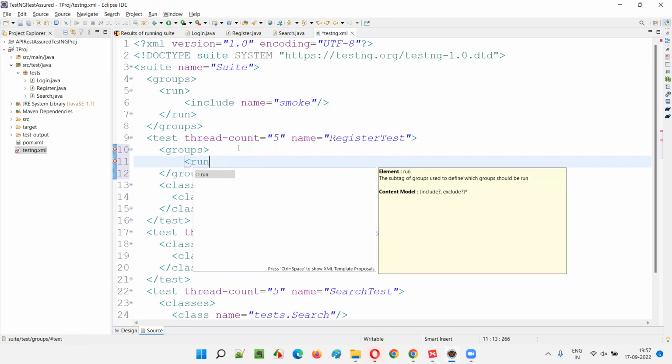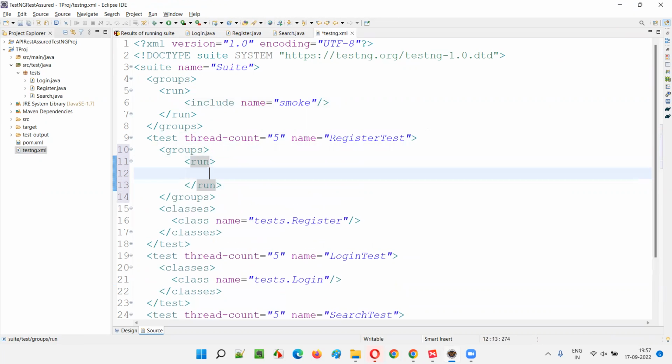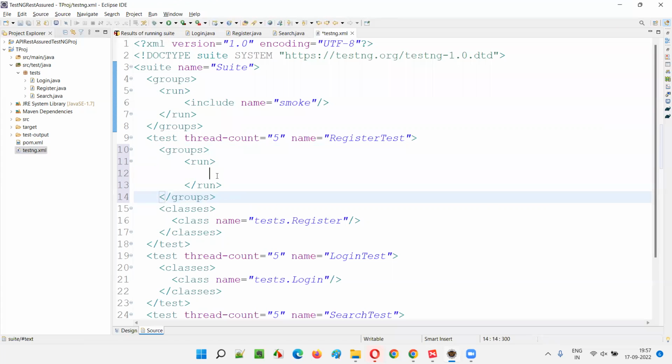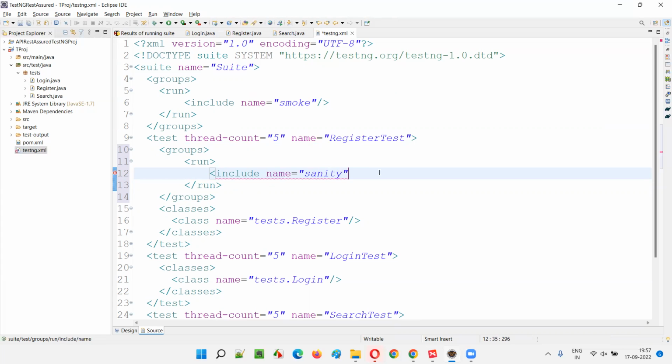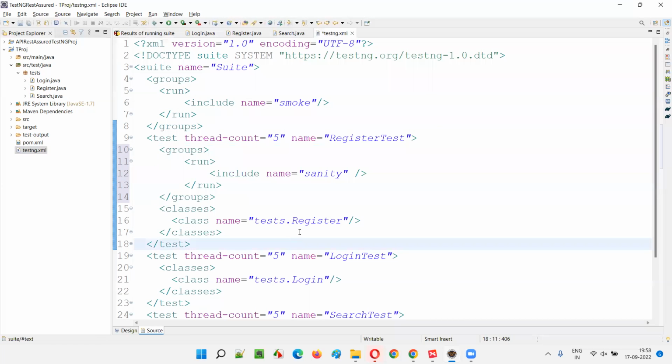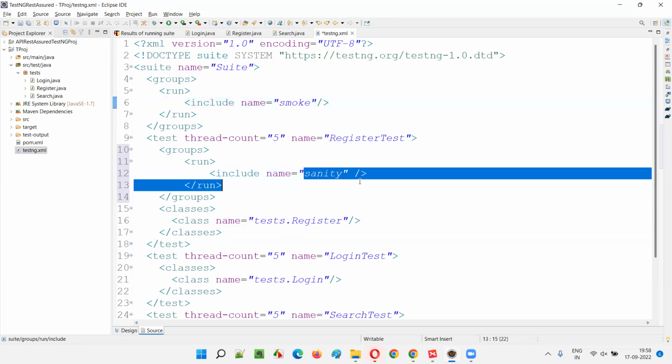I'll add here run. So in this case, what will happen? If you have the group specified not only at the suite level but also at a particular test tag level, then what will happen? I'll explain. Here, plus sanity, I will say. So what will happen is here the combination of smoke and sanity for the first test, from the register.java, not only smoke test will run, but also sanity test will run.